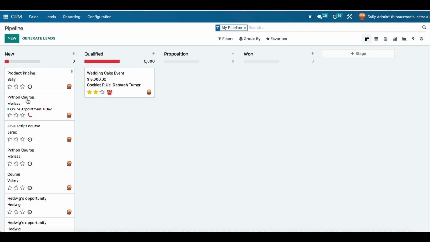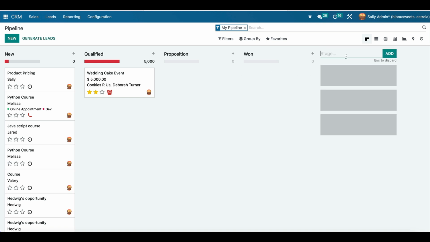Odoo comes with a default sales pipeline that includes stages such as new, qualified, proposition, and won. You can also create custom stages to fit your specific sales processes. So let's say we create one for lost.